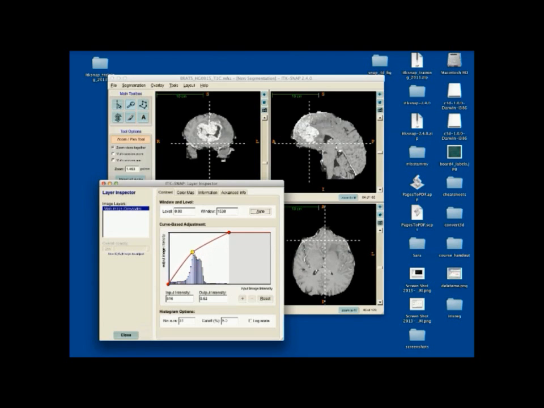If I move the control point in the middle, now I'm starting to do this kind of curve-based intensity adjustment. And I can add more control points. So in this case, I have this large peak of intensities, and I might want to allocate as much of the visible intensity range to that sort of large peak.